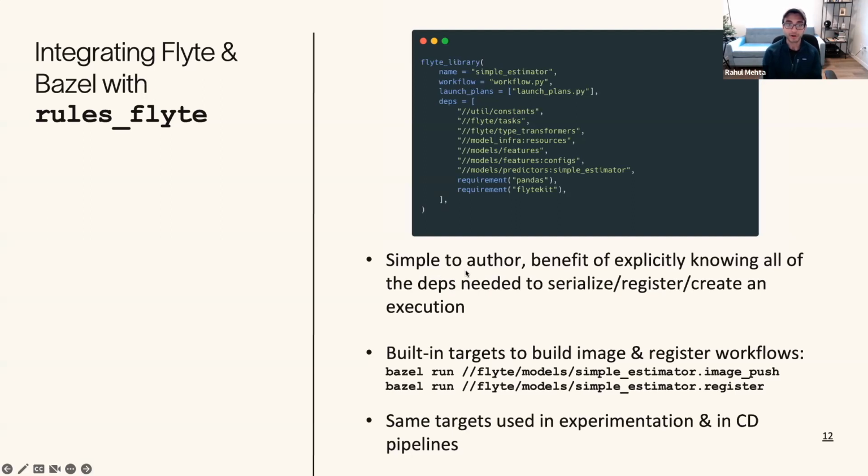It also forces you in the development experience to be very thoughtful about the explicit dependencies that you're encoding here. Obviously, this may seem like a little bit of overhead from the perspective of researchers, but we have some tooling that can help automatically infer the dependencies and fix up this build file, even if you aren't manually encoding all of it. The important part that I want to underscore is that we can use the same built-in targets to build our image and register workflows in both experimentation and in CD pipelines. The fact that this is one-to-one is really good for reproducibility and for having a sense of sanity across both our experimentation environment as well as when we're deploying production training and backtesting workflows.